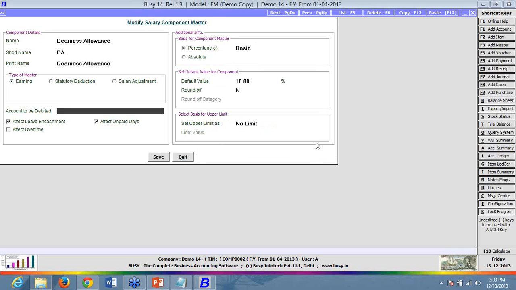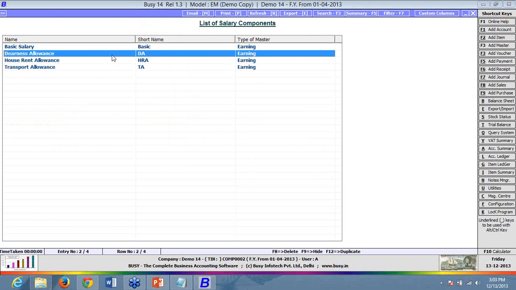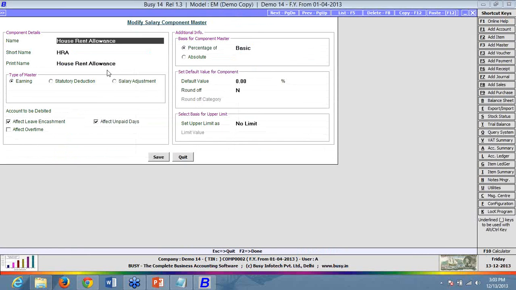Now the accounting part, what should be debited? You can create a separate account for DA or you can tag it with the salary, because I have enabled my accounting, it is asking me the accounting again and again.